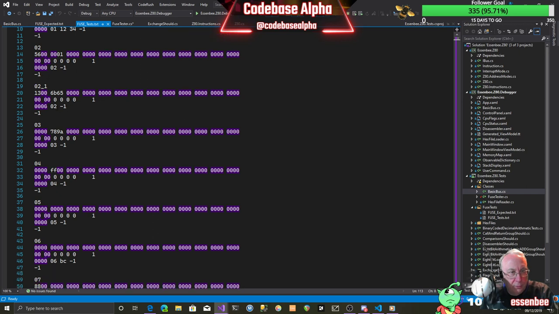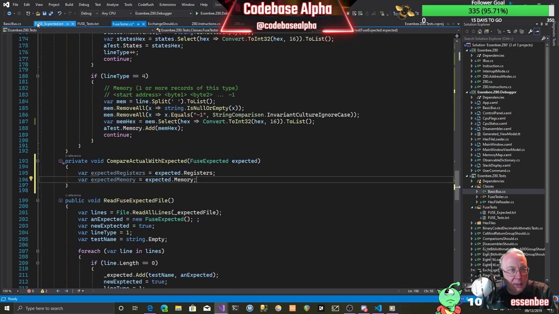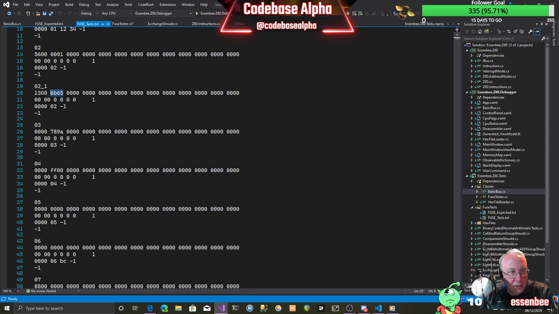This one here, 656B, could be loaded with 13.13, and that is correct. That's the value that, if you go to the test, that's the value that's in that register there, the Q register. Okay.